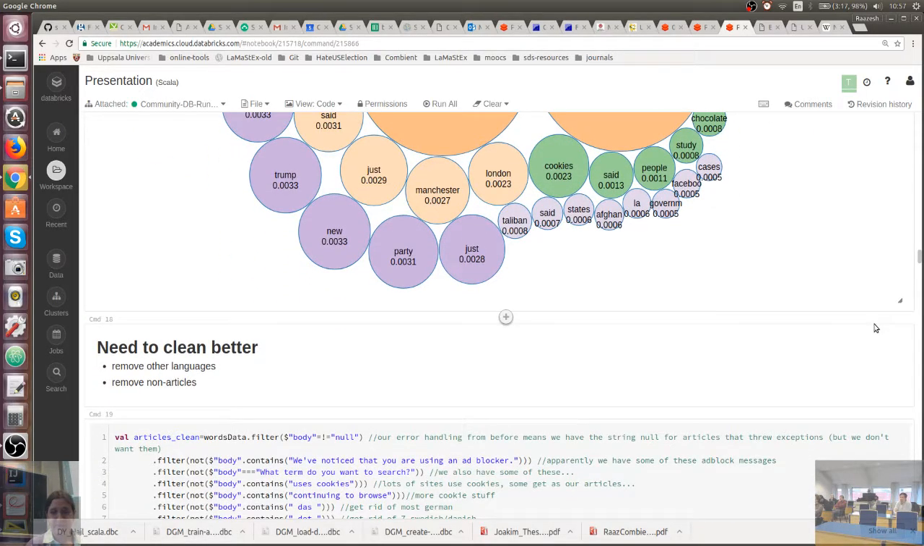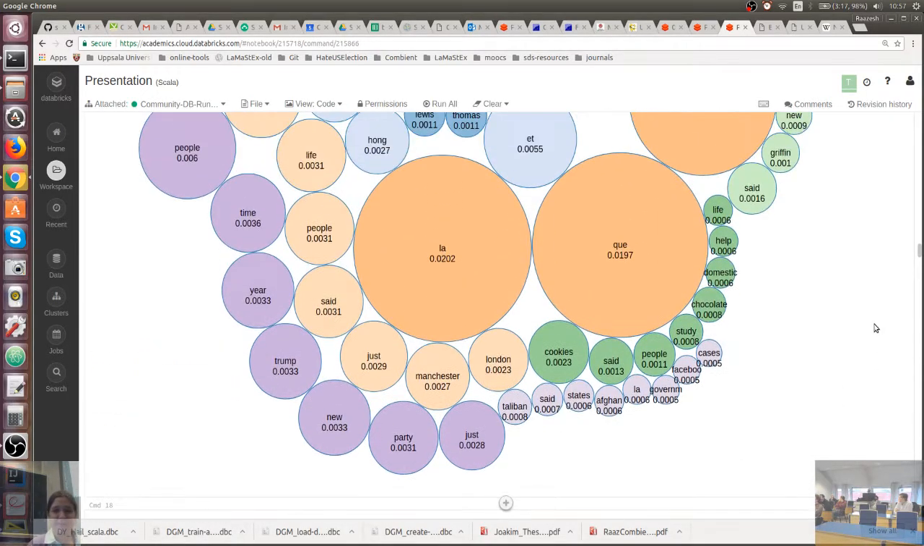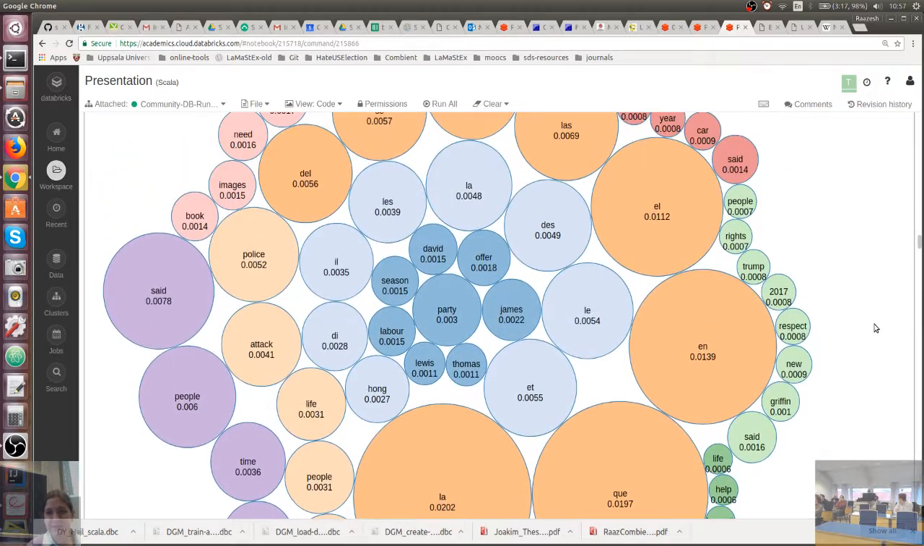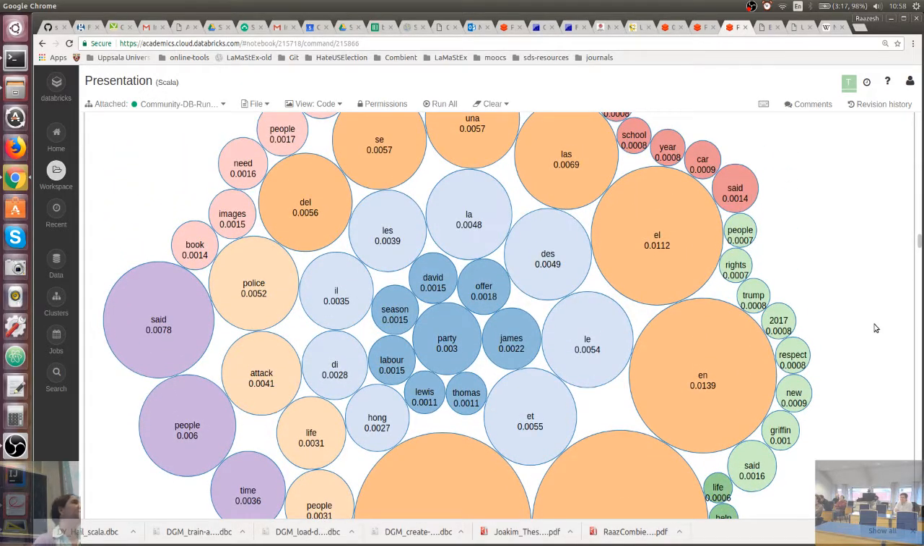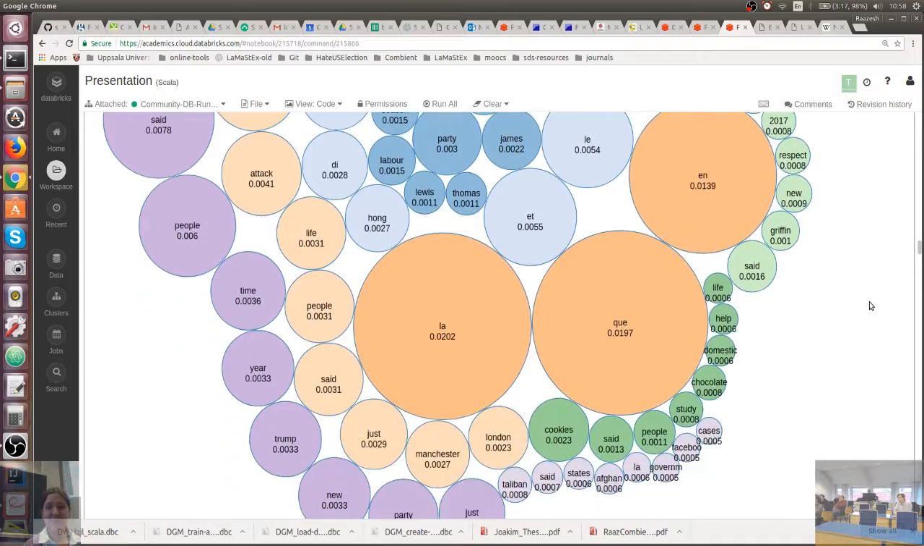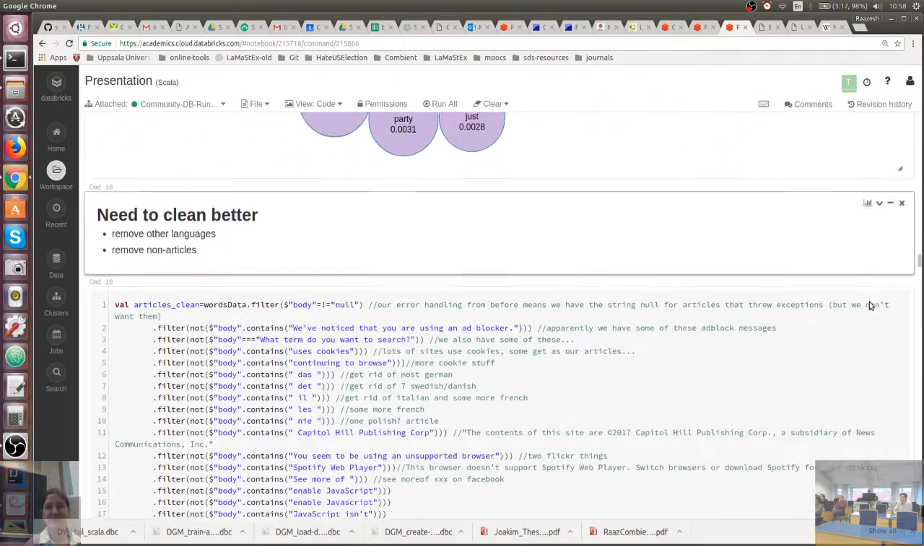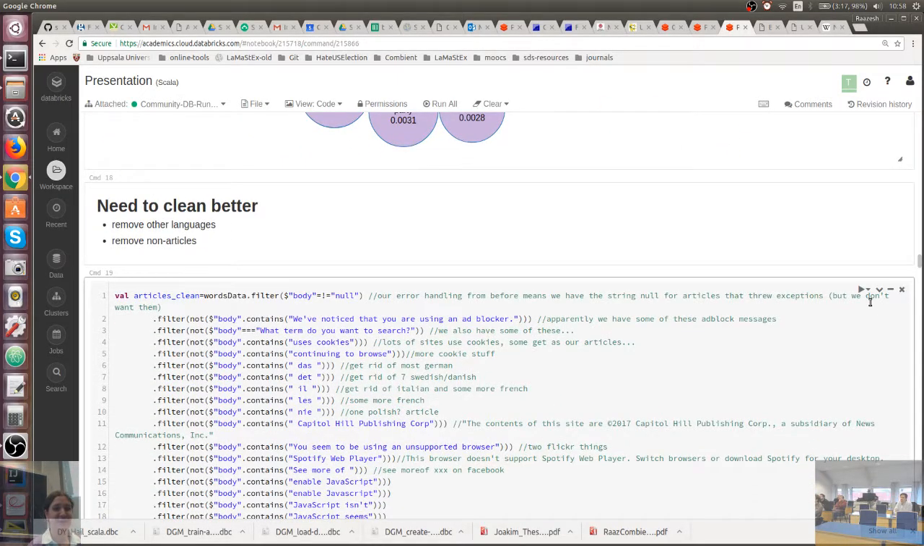Basically, one topic was Spanish articles. Yeah, I think French. I think it's mixed French and Spanish. It's Latin languages. And then you have some, for some reason, German and Italian, and I don't know why this ended up together. But yeah, so we figured out we needed to clean our data set better.